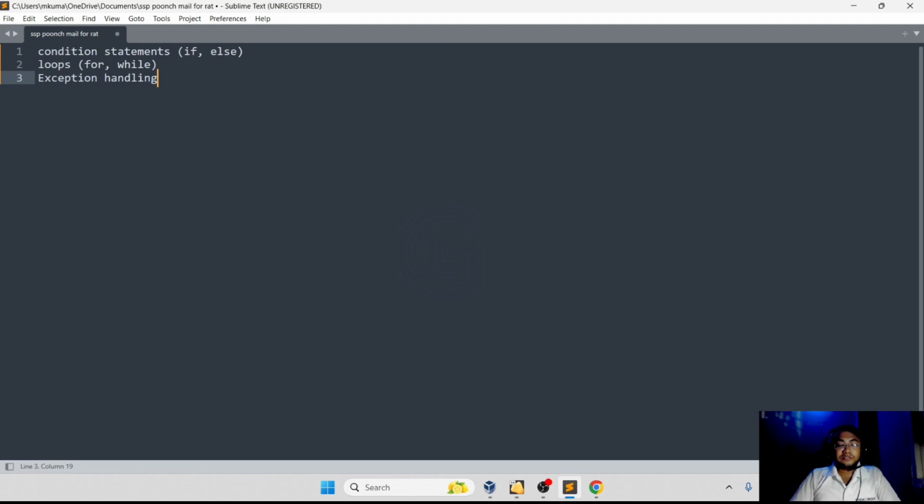So this explanation example should help you understand how to use Python concepts in cybersecurity scripts.